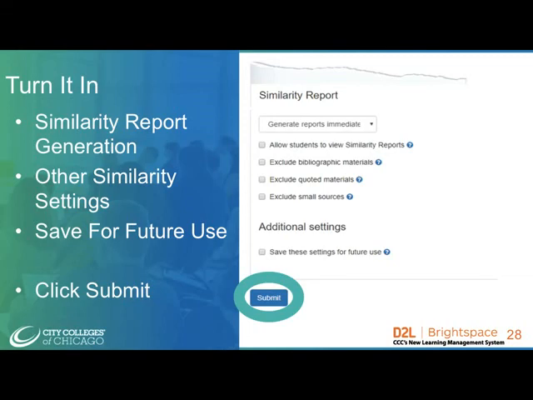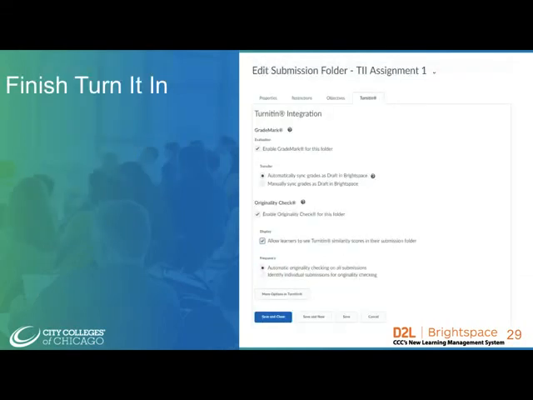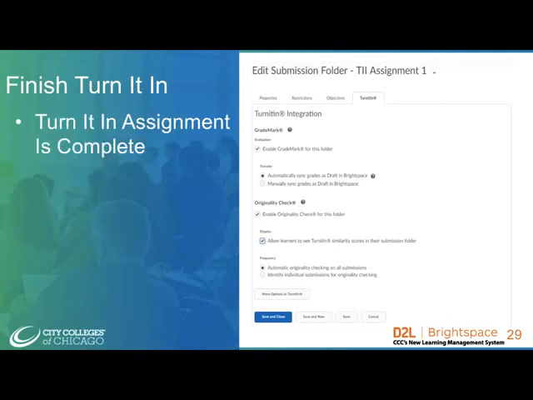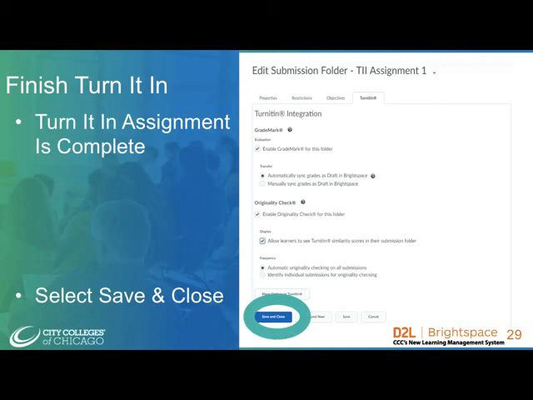tab in Brightspace. We are now back in the Brightspace submission folder. The setup of TurnItIn is now complete. We have made our way across the tabs of the submission folder, so now it's time to select Save and Close because our assignment has been created.